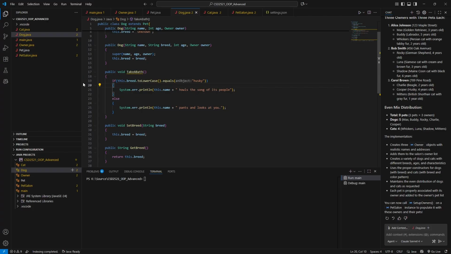Now, what take a bath is doing is nothing particularly interesting. We're checking to see if the name of the breed is husky, and if it is, it's going to howl the song of its people. Otherwise, the dog just pants and looks at you. I do want to take a quick moment to talk about this check here and how it differs from cat and some of the other checks.